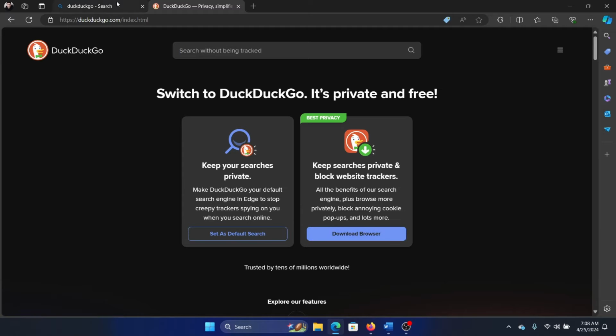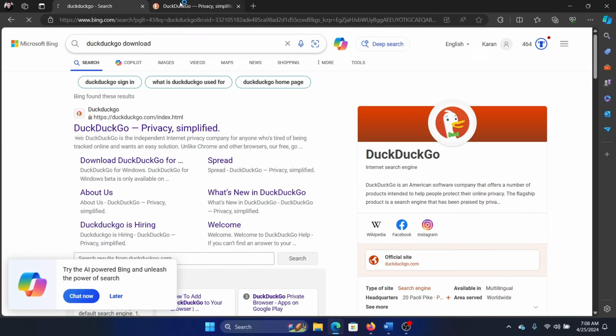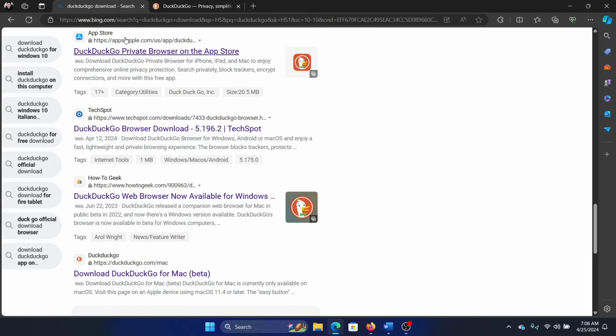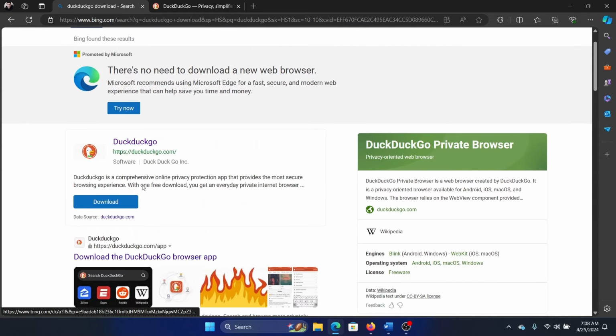However, if you wish to download the browser, then simply type DuckDuckGo download. Now, we could have downloaded it from the official website itself. It has an option to download the browser, but I suggest downloading it from Bing itself. I mean from Microsoft Edge Bing.